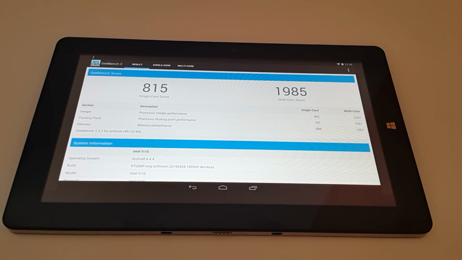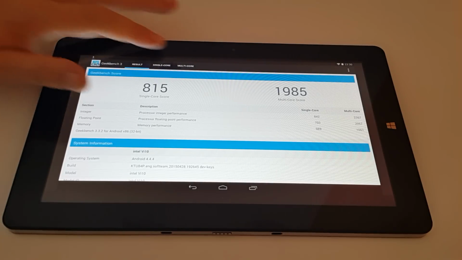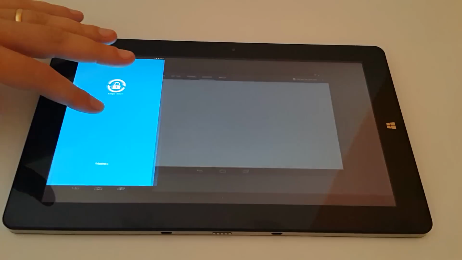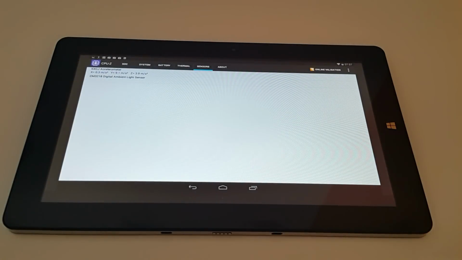So not a bad score at all there of 815 single core, multi-core score. It's around the same kind of score that I've seen on these Atom Z3736s. That was me trying Kingo Root to get root access, did not work.